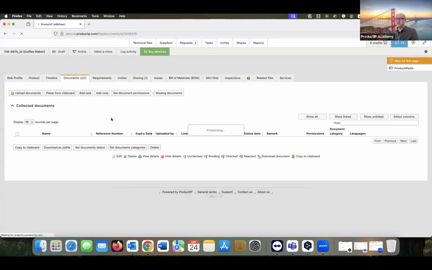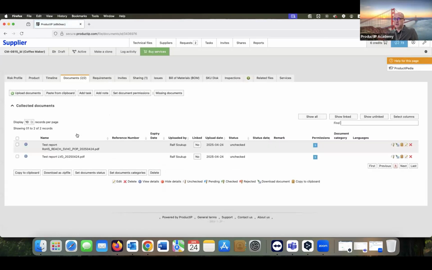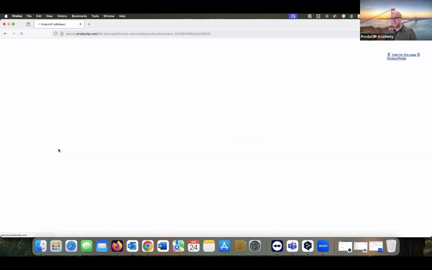Close, and you will see the documents in the document center. So here the RoHS, REACH, SVHC, POP test report, and here's the LVD test report, uploaded by me. The document is not linked yet to a requirement. The status of the document is unchecked. So now we go to the first document, the test report for chemical.